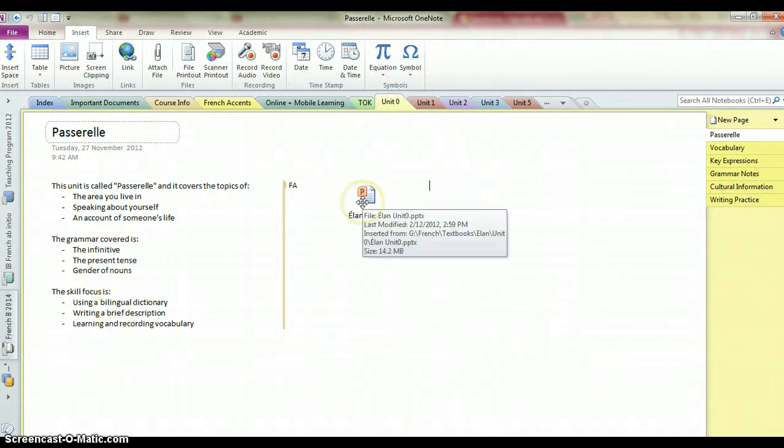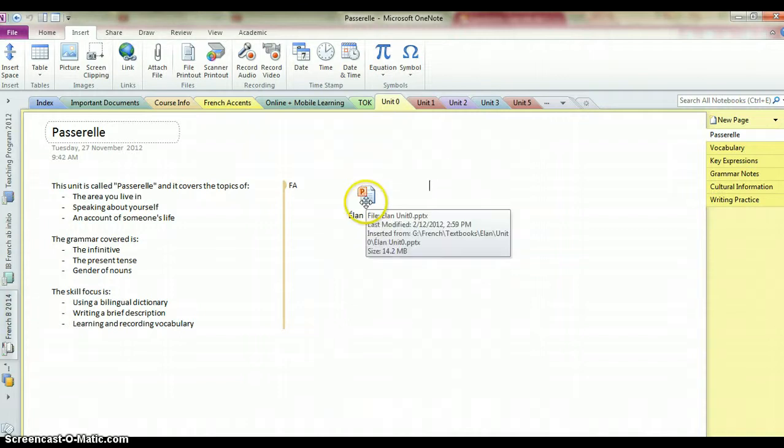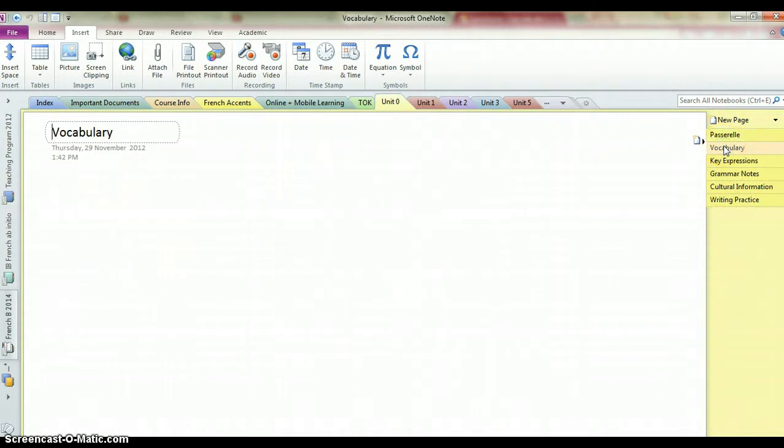This is a PowerPoint that they are working on through the holidays, so that's fairly detailed. So then we go down to the pages. So that's the first page. Then I've created a page called vocabulary. That's up to them to add to that. Then key expressions, grammar notes, cultural information, and writing practice.